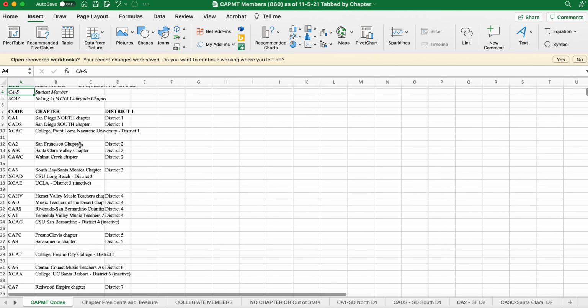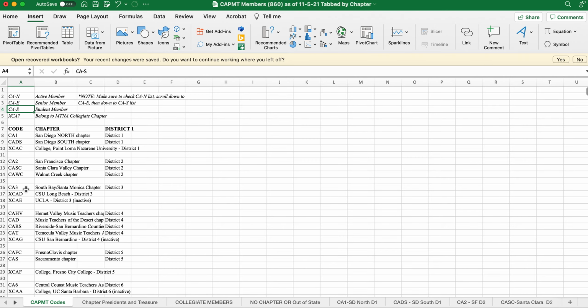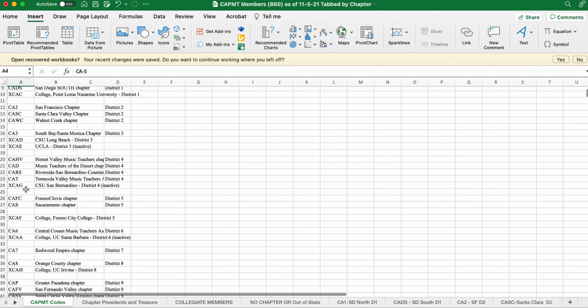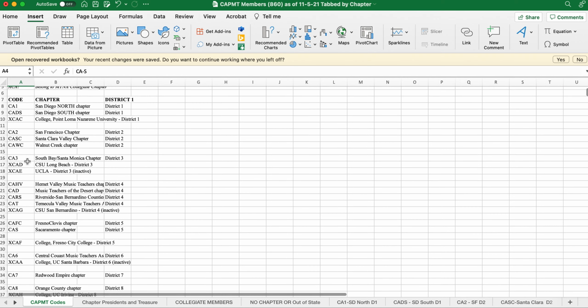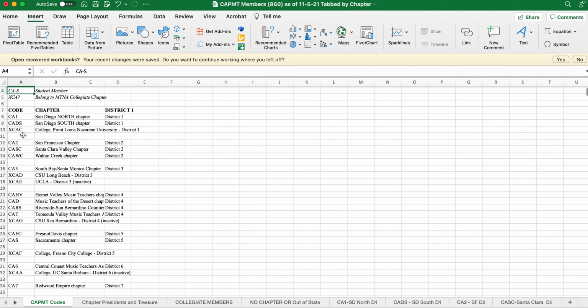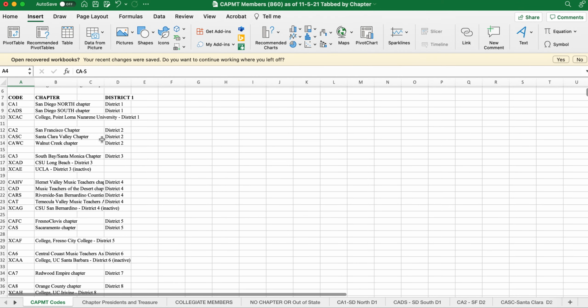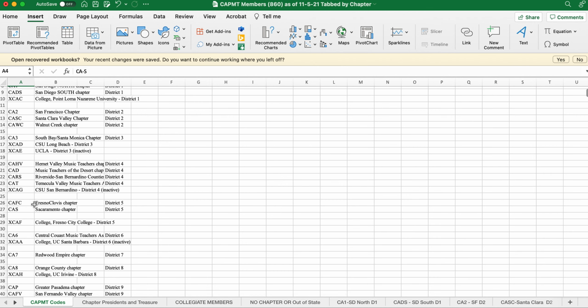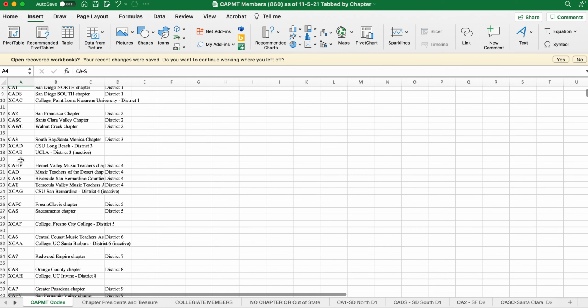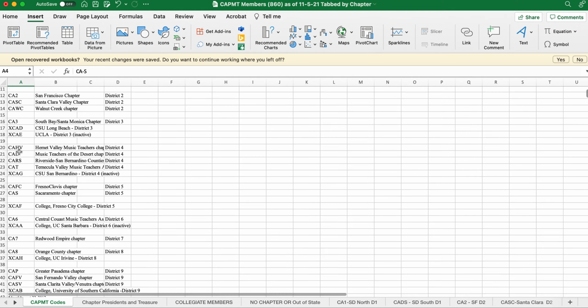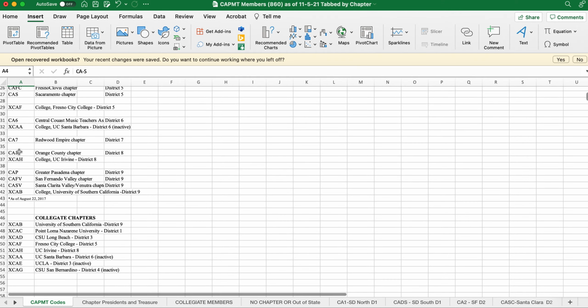All right, and then here are the codes for the various chapters grouped by district. I'm going to send these also to you in an email so that you can kind of understand how our districts work. So the districts have chapters within them, and then within that district you may also have different colleges, collegiate chapters. Some are more active than others. This is an area that we really want to grow for Capmt. All right, and so here we have districts 1 all the way through 9.